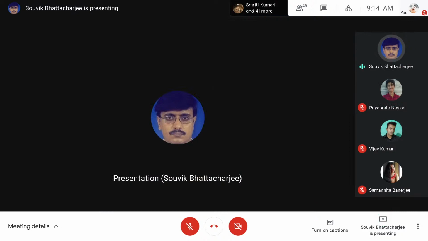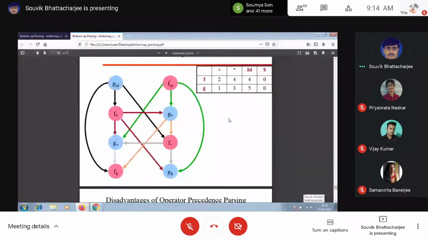What is the meaning of these things? How the table is formed, basically. You just see. F dollar and G dollar, listen carefully. F dollar and G dollar have no out edges. That is why F dollar and G dollar have zero precedence. Here actually what we have done, as per the precedence relation, we just put a symbol from this to that.